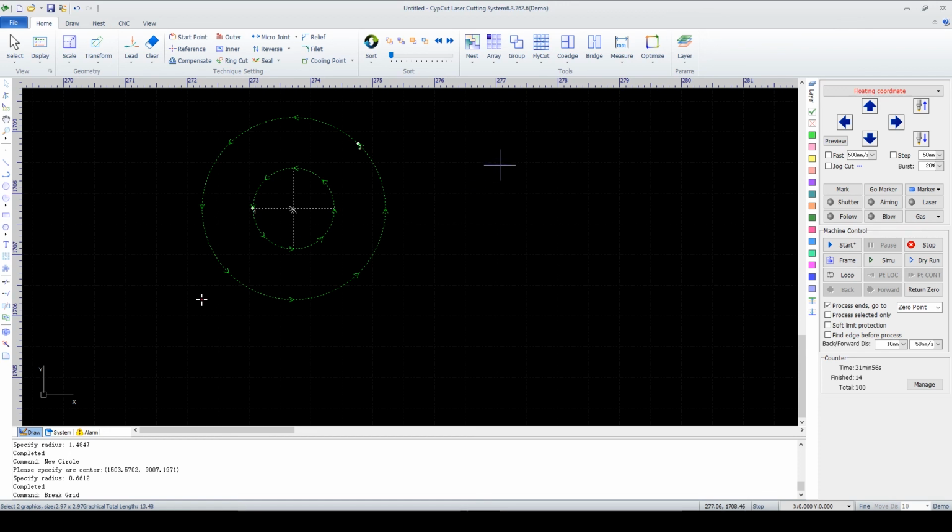So guys, so much for today. We've learned the ways of sorting, how to use array and group graphics, optimize the cutting path with fly cut and co-edge, measure and bridge, as well as optimize graphics. Try doing some practice.